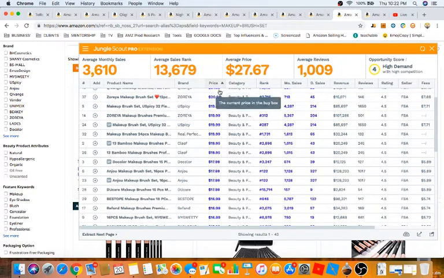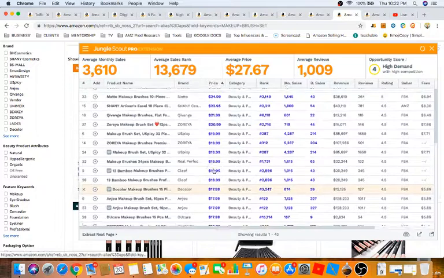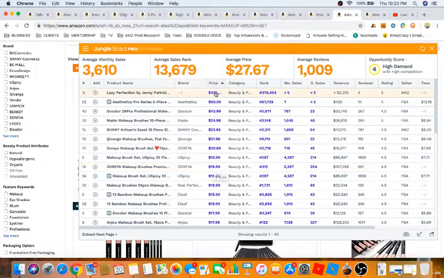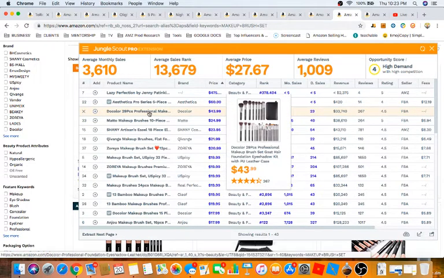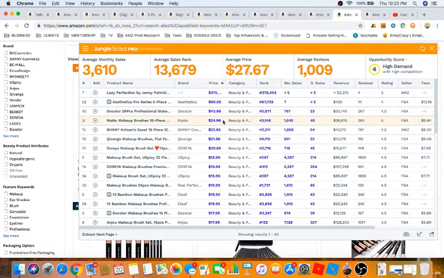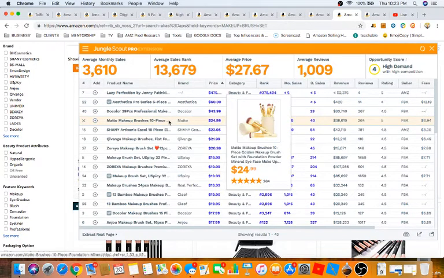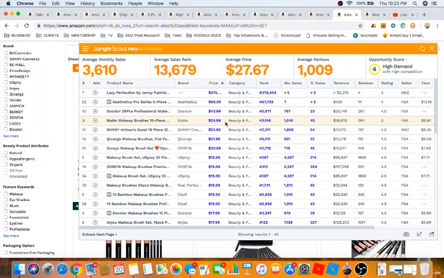So now let's sort by price. Let's look at the most expensive ones and see what they're doing for sales. So we want to look at this 20 piece. He's doing 767 sales a month of this 20 piece set. Goat hair. Okay, it's a $43 set by Do Color. But this one by Matto or Matu is $24.99. The average price is $27.